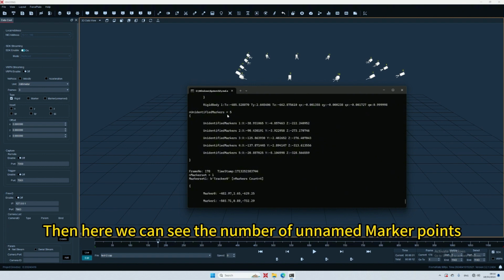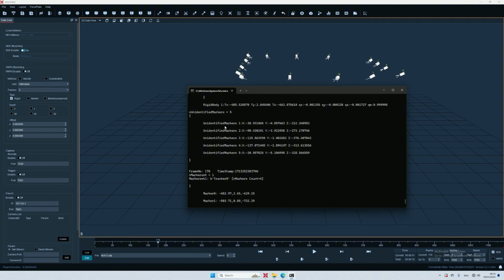Here, you can see the number of unnamed marker points, their IDs, and their X, Y, and Z coordinates.